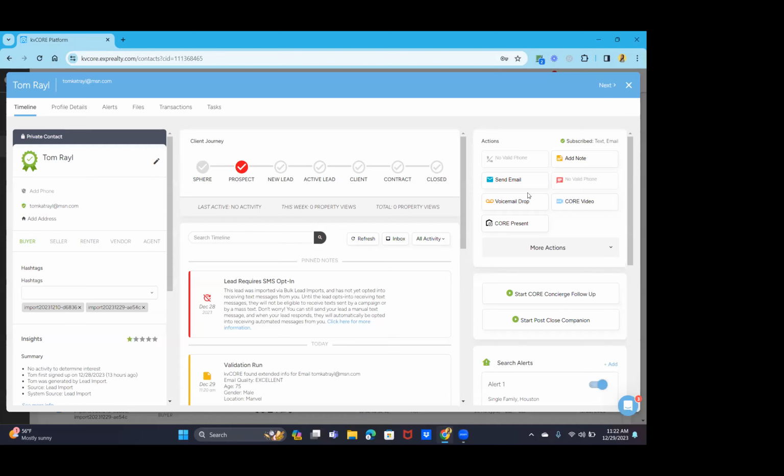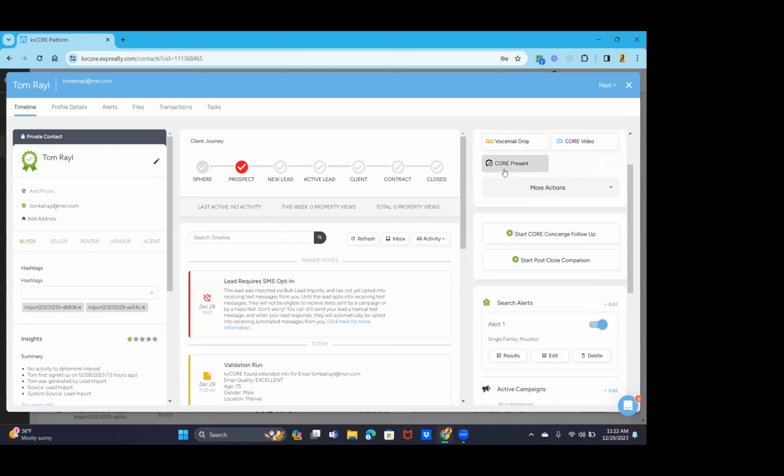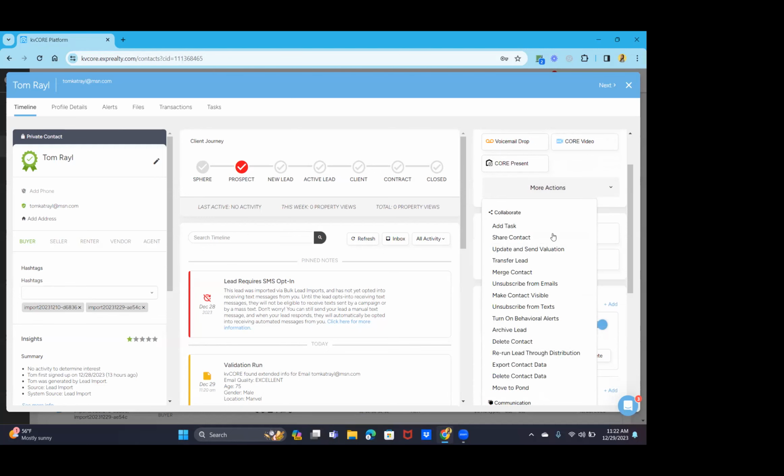You can also do a voicemail drop. This is a paid subscription. You can do a video, like I said, that is the subscription. There's also Core Present. So this is doing comps and things like that. A lot of people don't like that tool. They like to just use their MLS. So I'm probably not going to touch on that, but you know, you can do comps and have a presentation straight from kvCore.